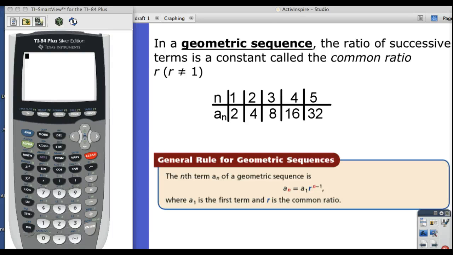Alright, maybe you just finished watching the first in this series about using for loops, loops in general, and sequences. And today, in this lesson, we're going to do geometric sequences with for loops. And here is the definition of a geometric sequence. The ratio of successive terms is a constant called the common ratio.